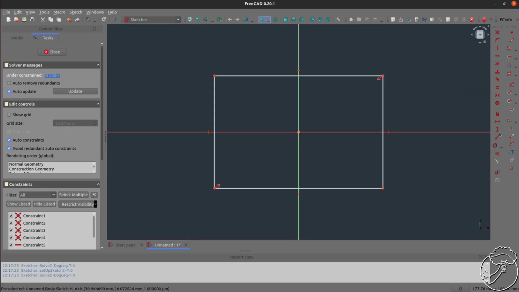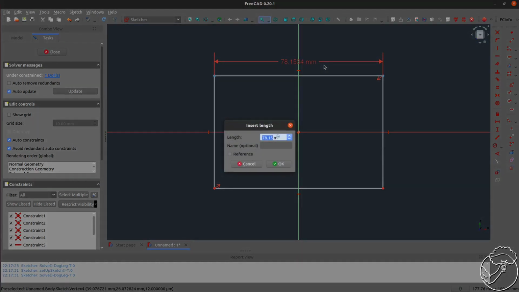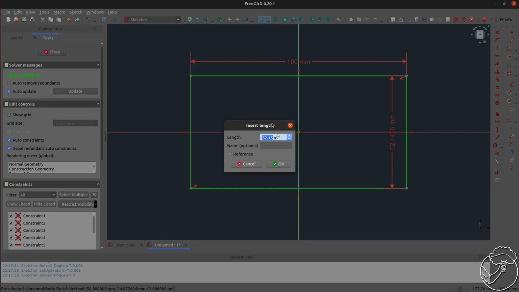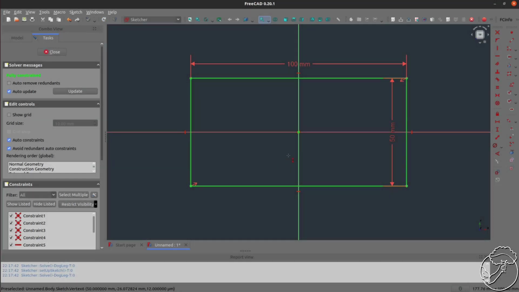Then I'm going to dimension this, so I'm going to use a horizontal dimension, pick my point. I want this to be 100 mil, and then a vertical dimension from point to point, and I want this to be 50 mil. I'll OK this, and then I can close the sketcher.